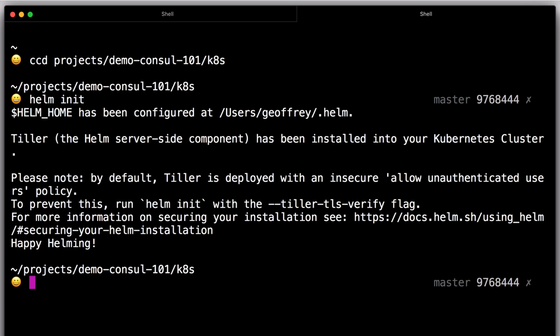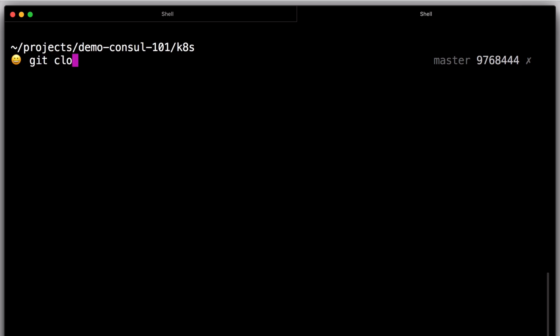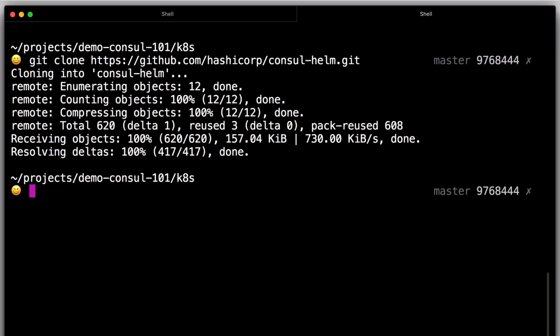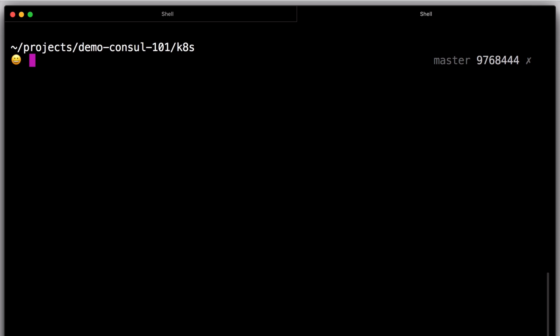Now we need to install Consul with Helm. To get the freshest copy of the Helm chart, clone the HashiCorp Consul Helm repository. The chart works on its own, but we will override a few values to help things go more smoothly with Minikube and to enable useful features.